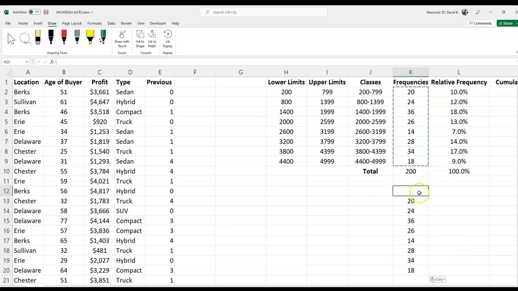Now I'm going to add the number 0 right above the 20 and a 0 right below the 18. That will drop the frequency polygon down onto the x-axis. Now we're going to want the class midpoints on the x-axis. So starting right here, I'm going to put the class midpoint for the frequency corresponding to 20.